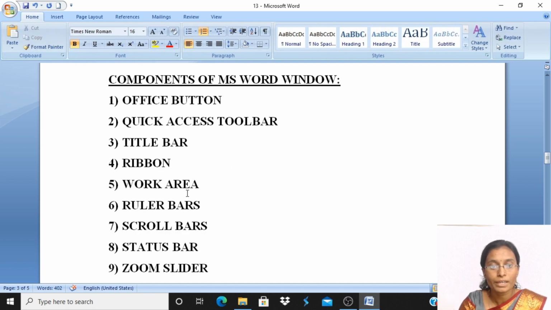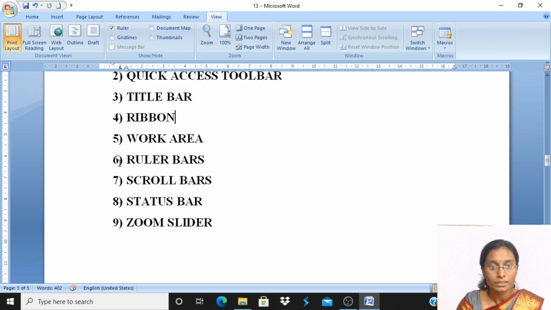Work area is the blank area of the document where you can type, edit and format the text. So the white color screen what you can see here is the work area. Then ruler bars. So you can view the ruler bars by clicking on view ruler. So you have 2 ruler bars, horizontal ruler bar and vertical ruler bar. So horizontal ruler bar will help us for the page alignments, indents and the margins, whereas vertical ruler bar will help for the vertical alignment of the text.